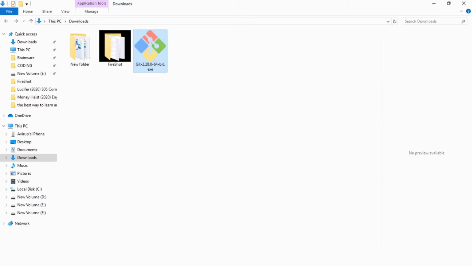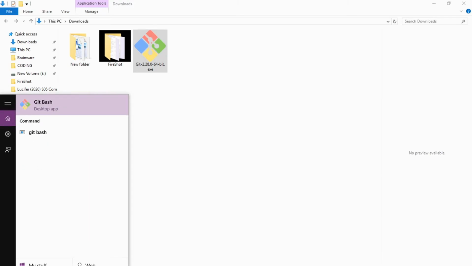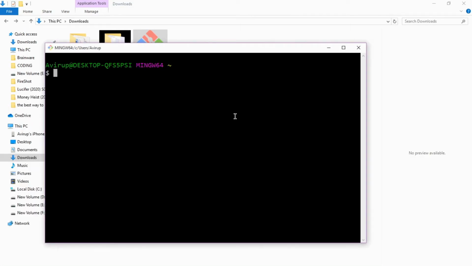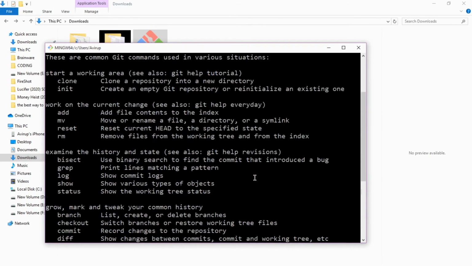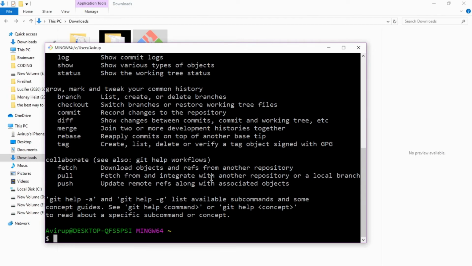And I will search for Git Bash on my system. If you have installed it correctly, then the Git Bash application should come up. Once you open it, this is how it looks. Then write git. If no error shows and something like this shows, it means that you have successfully installed Git on your system.